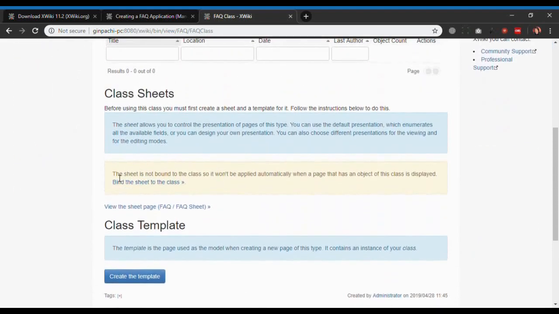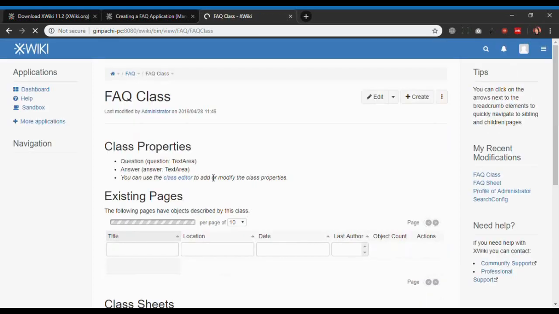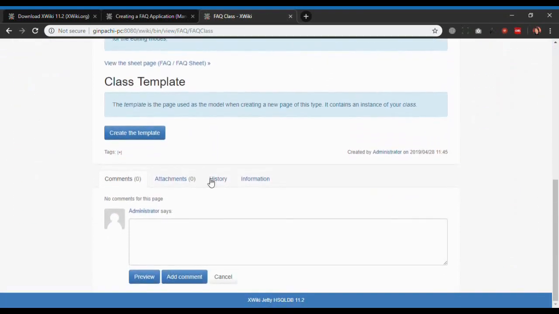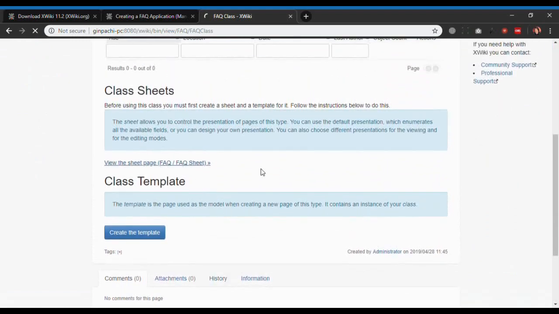So it will give a warning: the sheet is not bound to the class, so it won't be applied automatically when a page that has an object of this class is displayed. So we have not yet bound the sheet to our class. This is very important, because if we do not have a sheet bound to our class, our object will not automatically get that sheet for its representation. So bind the sheet to the class. Since the sheet is now bound, we can just view the sheet page.